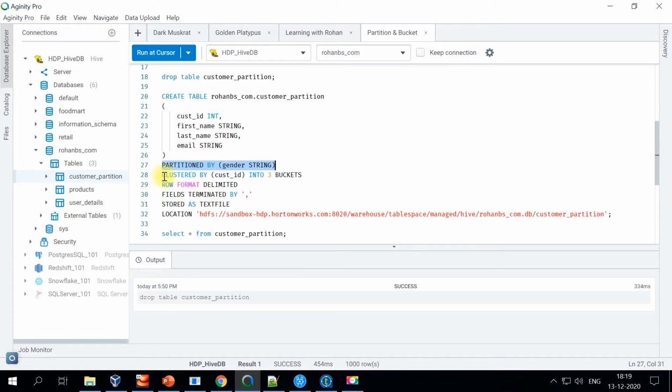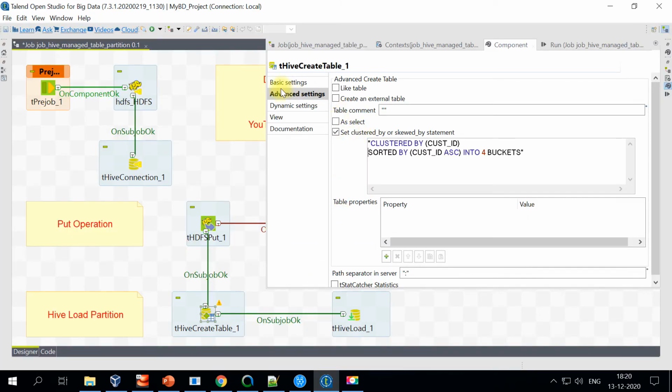the buckets. So if you are to manually create the table, you'll be using clustered by and then the column into the number of buckets. So if you were to do it manually, you will do it this way, right? If you were to do it in Talend, you should go to advanced settings, and then make a check mark on this clustered by, and then provide your cluster column and the number of buckets. Okay, so this is how you will specify the bucketing.